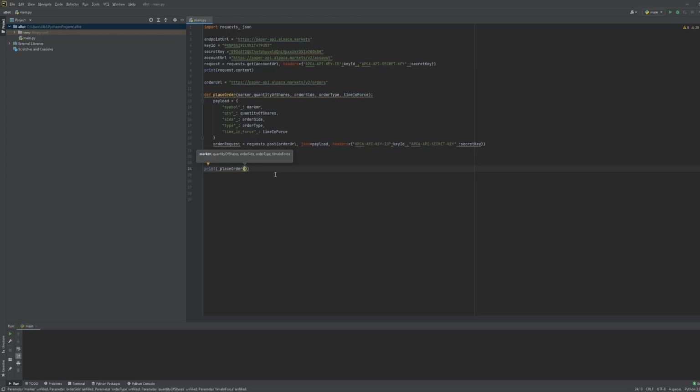I'm going to go with a ticker of NVDA. That stands for NVIDIA, which is what I wish my computer had, so OBS Studio wouldn't keep crashing on me while I was trying to make this tutorial. I'm going to place an order for 10 shares of NVIDIA. My order side is going to be a buy.